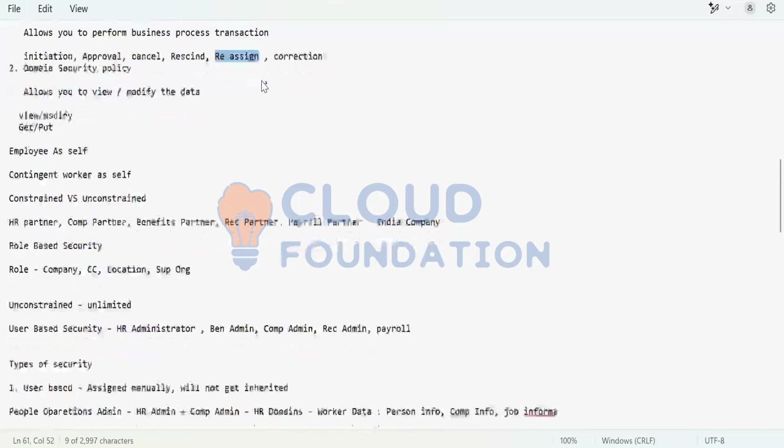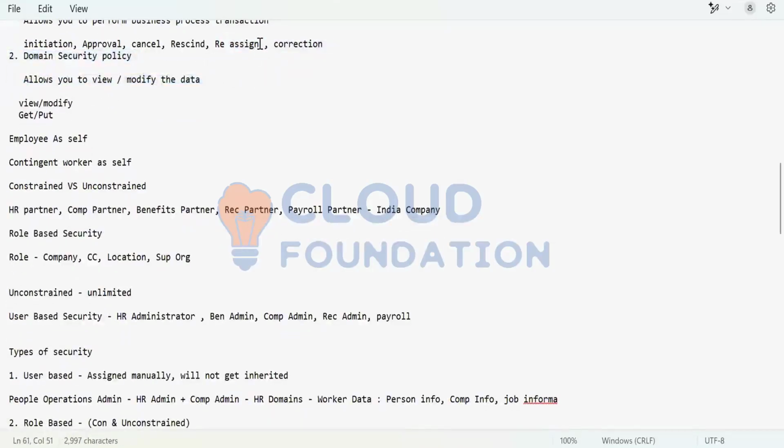The system is already configured, but only HR will have access. Only HR people will reassign. HR will have the permissions, and if HR is not able to do the work, the team can do it. Generally, all these operational things, HR will be taking care of.